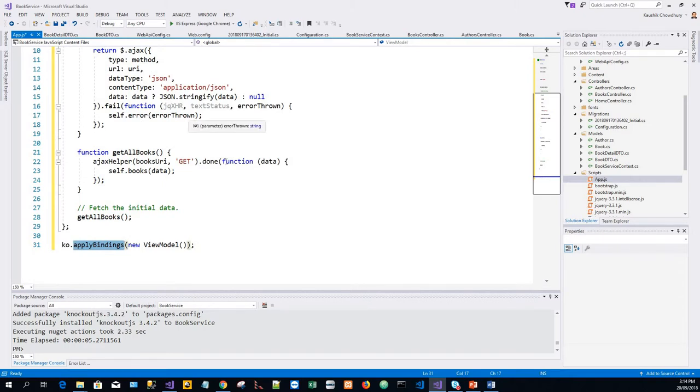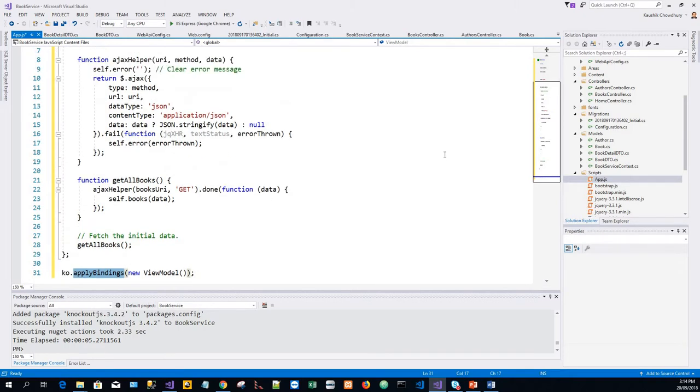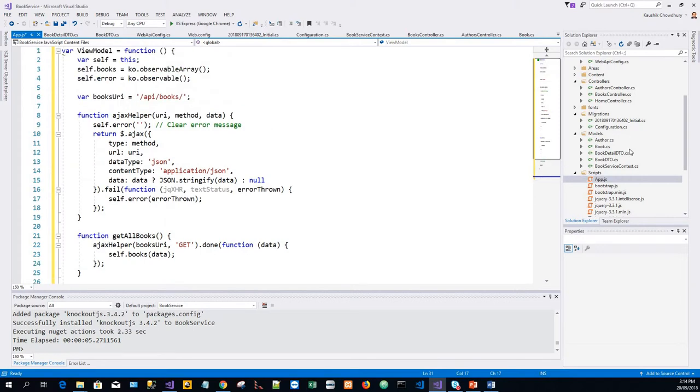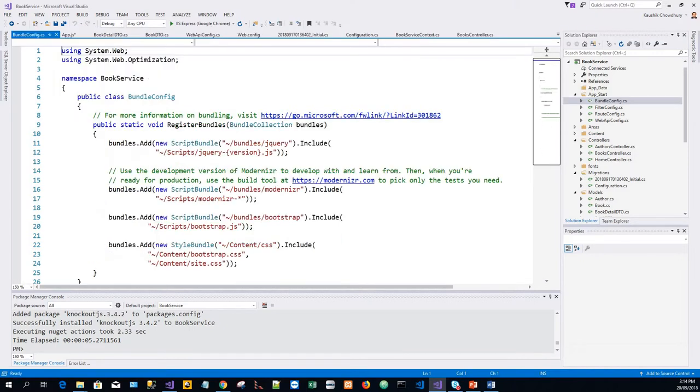Now add a script bundle. What we'll do is go to App_Start and BundleConfig.cs. We'll look for bundling. Bundling is a feature in ASP.NET 4.5 that makes it easy to combine or bundle multiple files into a single file. Bundling reduces the number of requests to the server, which can improve page load time. So after opening this BundleConfig.cs within the App_Start folder, we'll copy this new code.